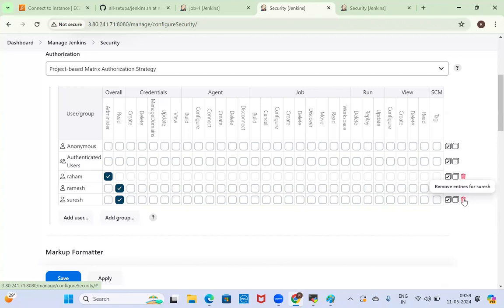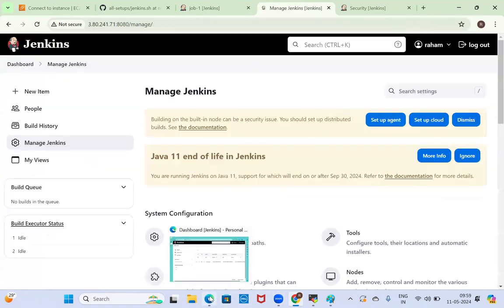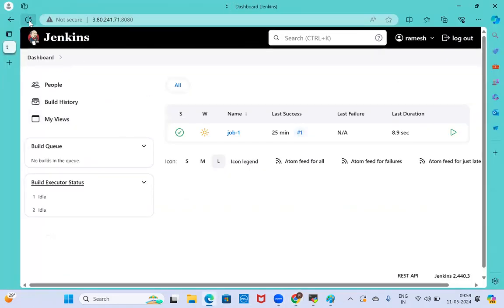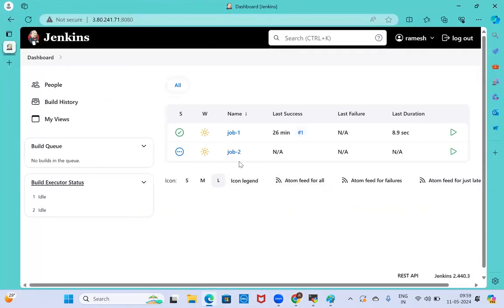No, it's not like that. See, previously what happened: currently I'm on which user? The Ramesh user. For Ramesh, I'm giving read access and build access. Previously, he was seeing only job number 1. If I click on refresh, can you see job number 2? The reason it happened is after giving the read and write access. Previously, even if you gave that, he could see only job 1. But in the latest version, you cannot give read and write at the overall console level.